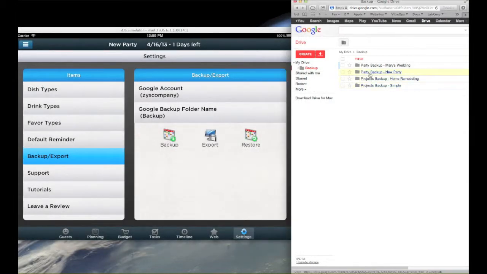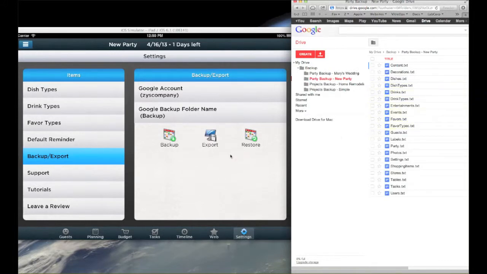To restore an event, create a new event, go to the Settings and select Restore. Use the exact same event name.